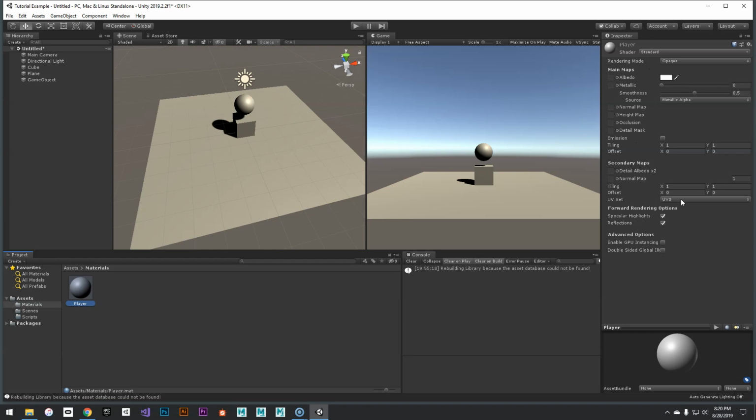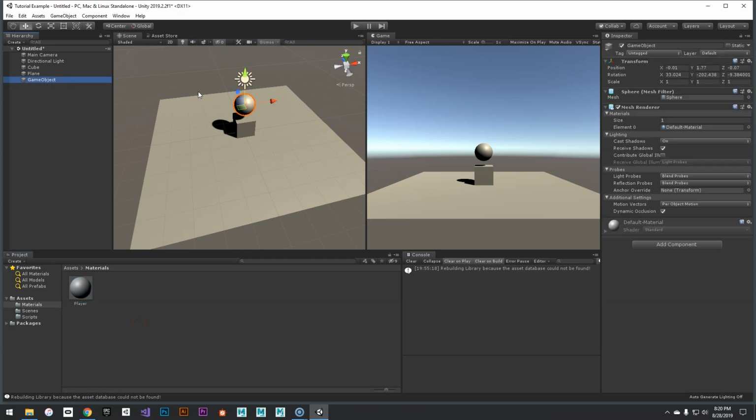And I can adjust different material properties by adjusting things here. But first, let's add this material to an object in the scene. I can do that a couple different ways. I can drag and drop it onto an object, or I can select the object that I want and then drag and drop it into, for instance, this mesh renderer, into the material spot right here. You might need to expand it. I can drag and drop this material right here.